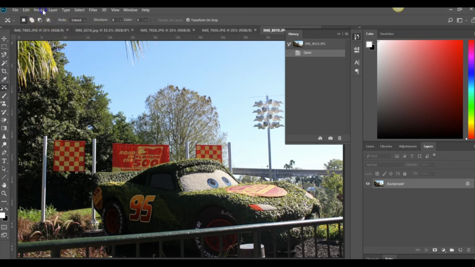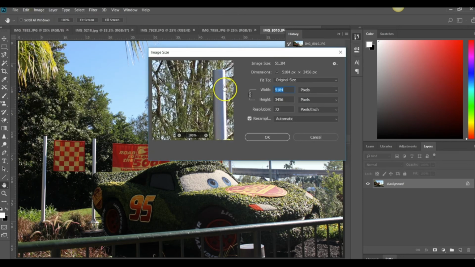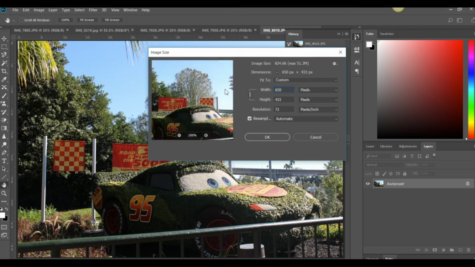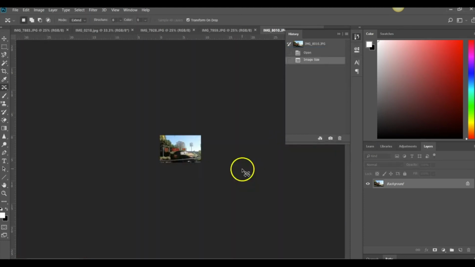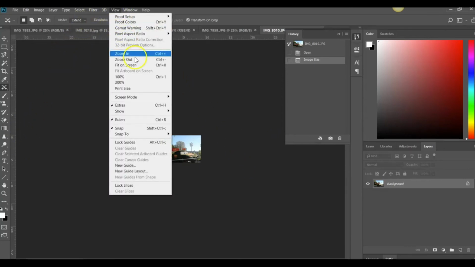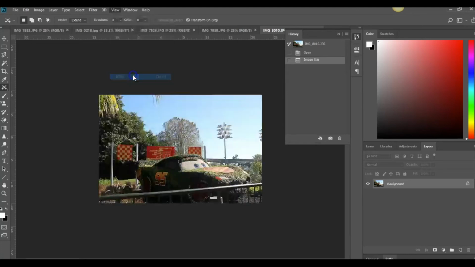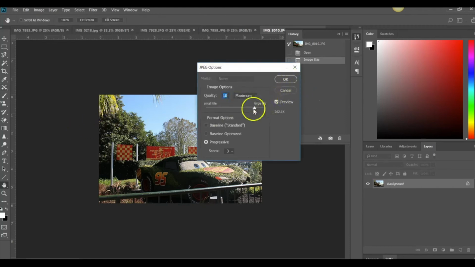Now, if I go under Image and then I do Image Size, we set our image to be 650. You make sure it's constrained. You set it down to 72. You can see it went from 51.3 megabytes to 824.6 kilobytes. I'm going to hit OK. And then you can view it, and then you can say 100%, so you can see what that size is going to look like. And then I'm just going to go ahead and save all these.